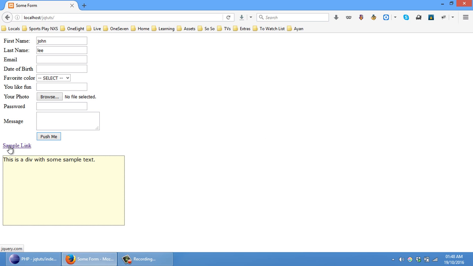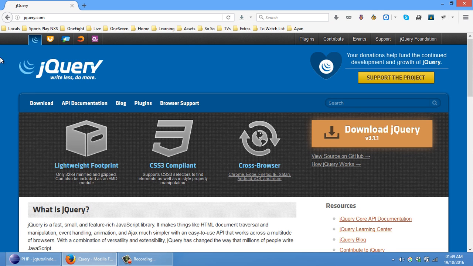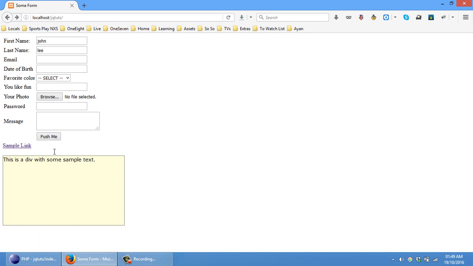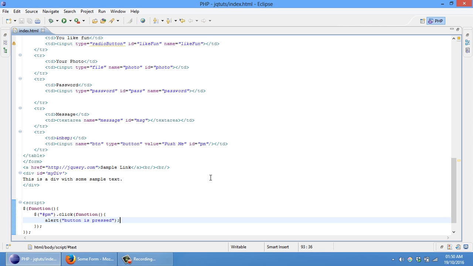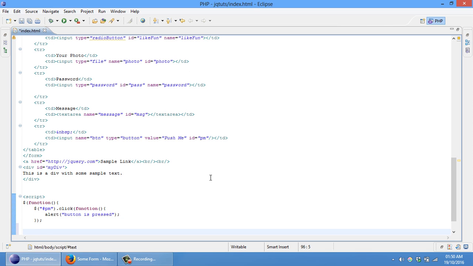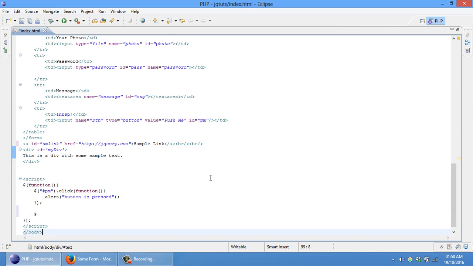Now let's see. Clicking this sample link takes us to the jQuery.com website, but we want to do something else at this place, and that too via JavaScript. So we will first bind an event with this. Here's the link. Now let's add an ID to it, ID SM link, maybe anything you want. So we'll call it by ID, SM link.